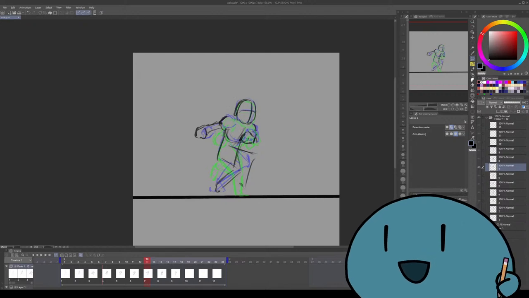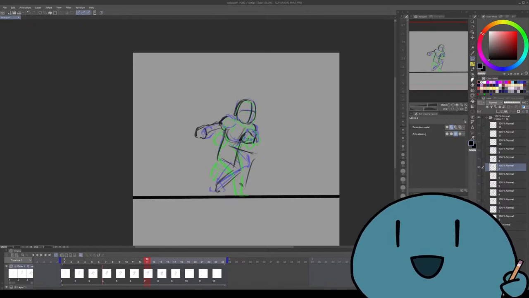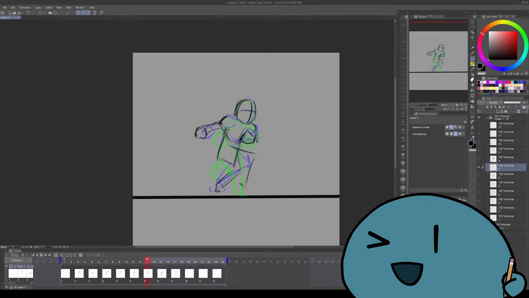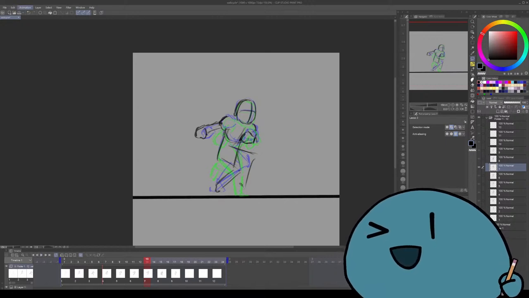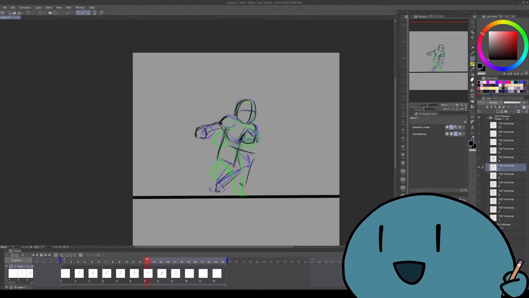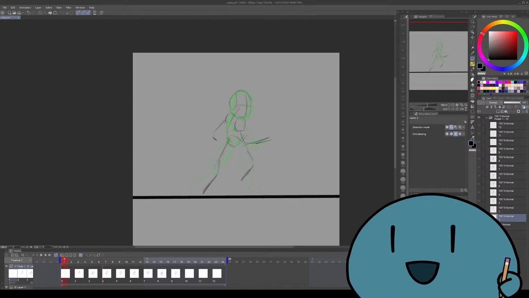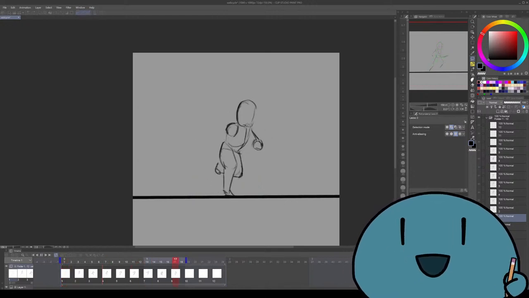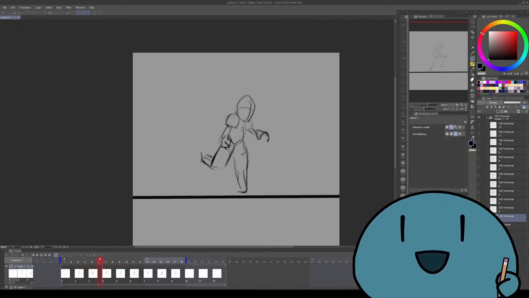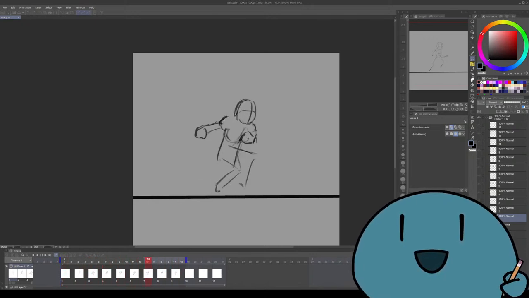How's that look? Can I press space bar? There must be a hotkey for this. Animation. Yeah, I guess I just don't have any hotkeys set. Oh well, who cares? It still looks like he's kind of sinking. That doesn't look too bad though.